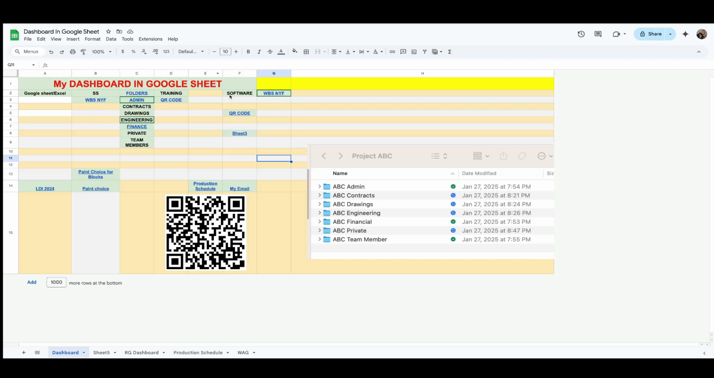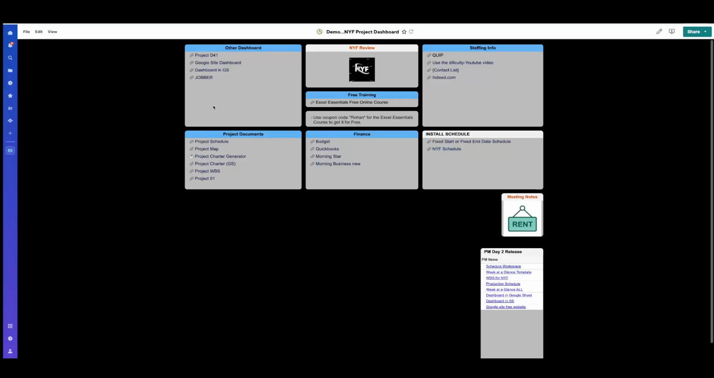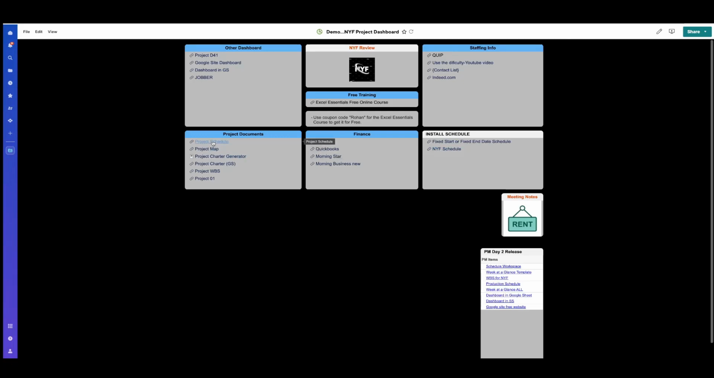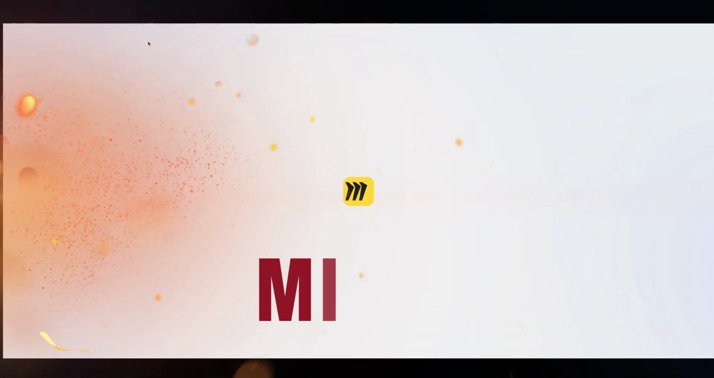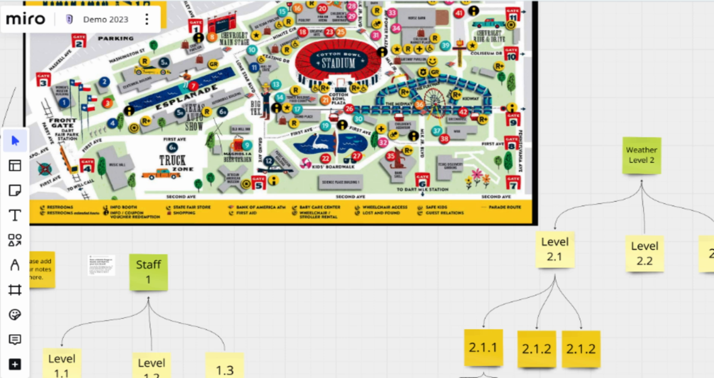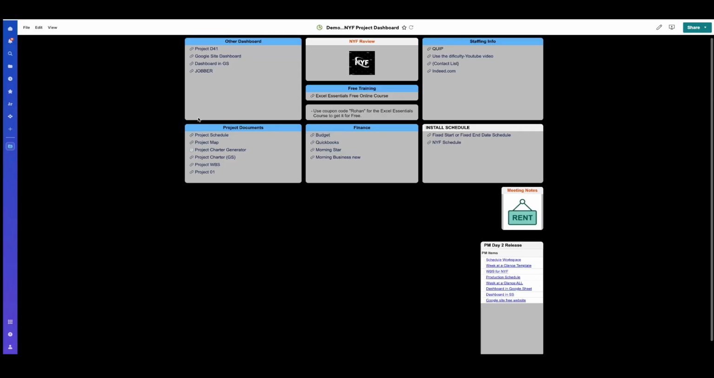So again, what we're trying to look at here is just the power of the ability to create this one URL that controls information that you're sharing. Over here, I have project documents. And again, all of these are hyperlinks. This goes to a schedule. This goes to a project map that is done in Miro, which is a different platform. So this section here shows project documents. This links to a particular project.